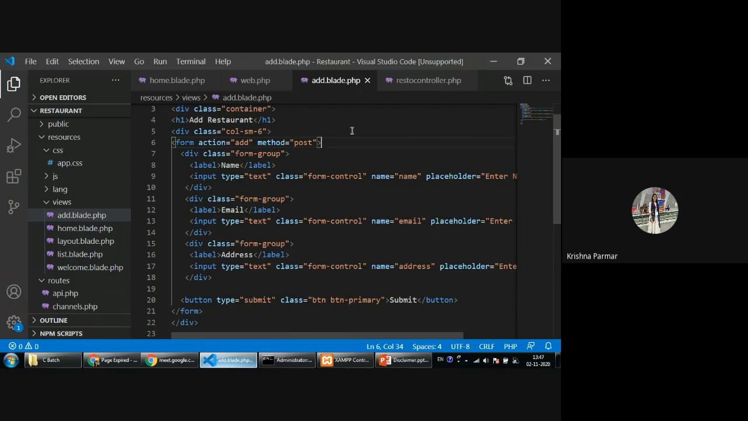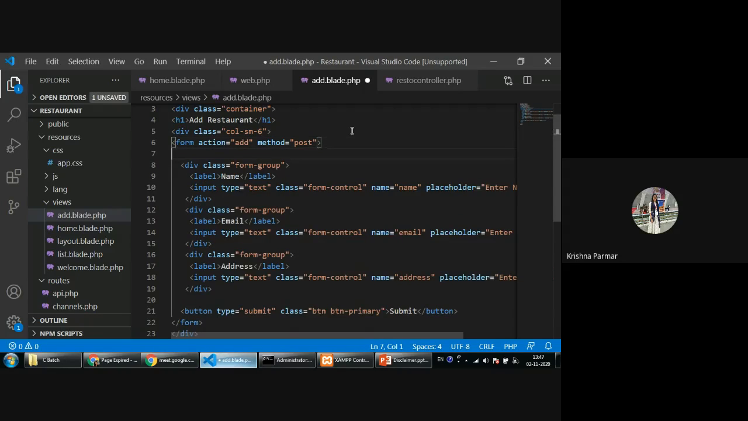Anybody remember, when you submit your form, after the form tag you have to write the @csrf directive. So what is it? It is a cross site request forgery. Now what is it?